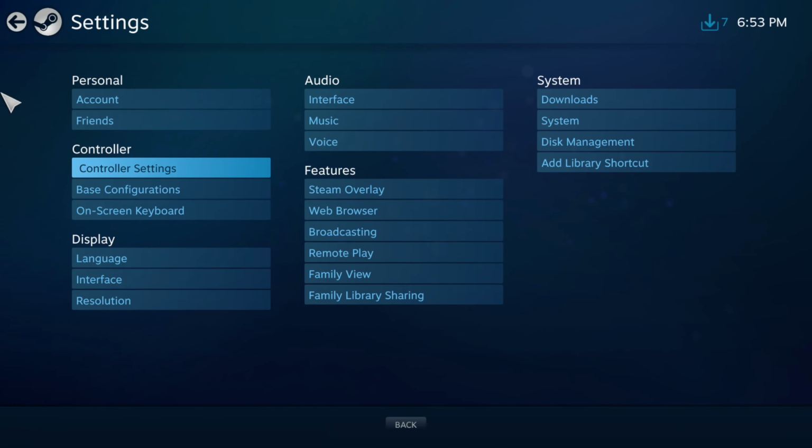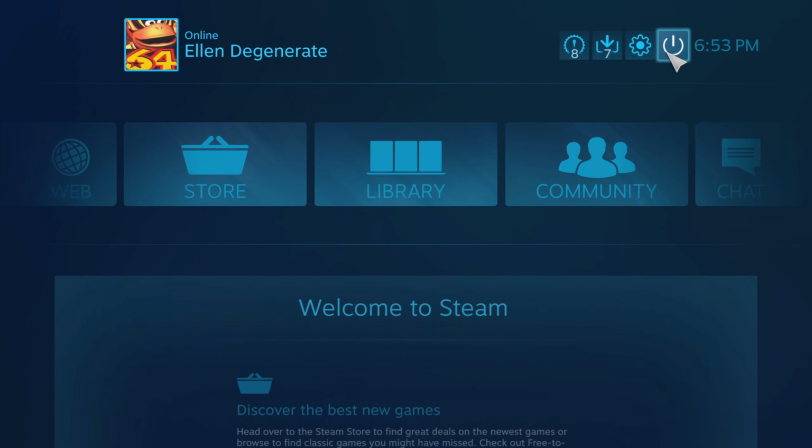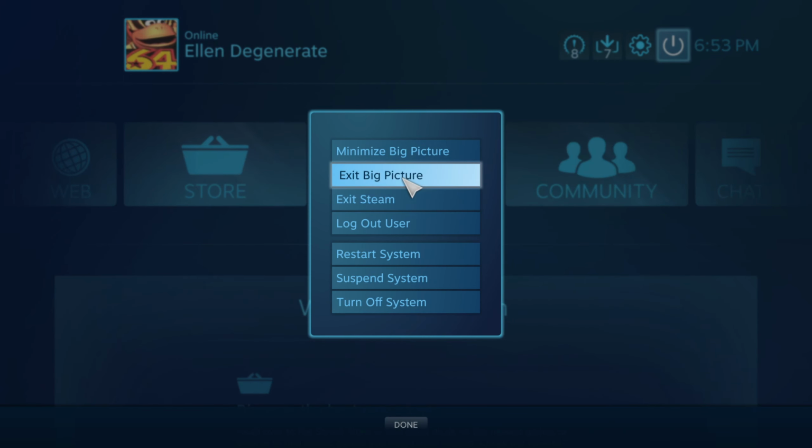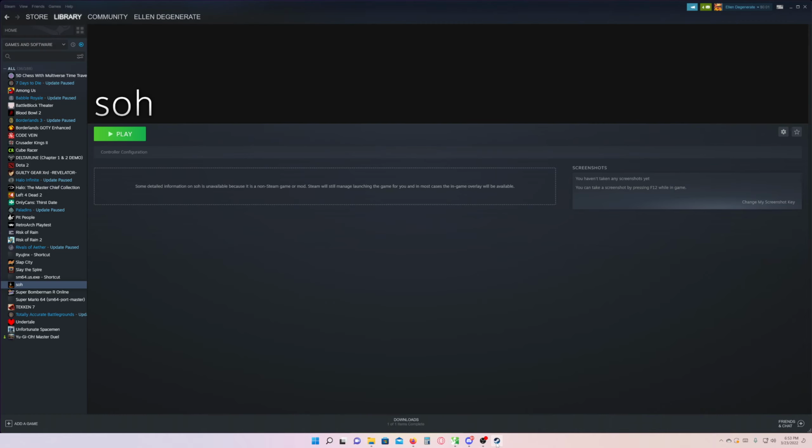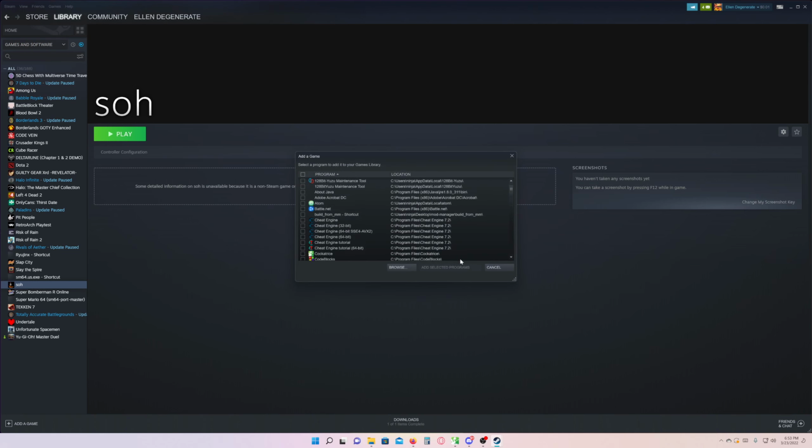And then we're going to go ahead and just leave Big Picture mode. We don't need it for a minute. So we're going to go ahead and leave it. We're going to open back up Steam. We're going to go up here to Games. We're going to add a non-Steam game to my library. And then you're going to click Browse.